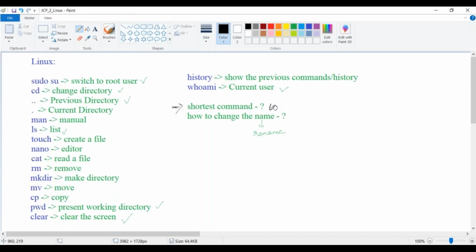w, and what it does is give information about the login data, the users who are currently on the machine, and the processes that are running. Perfect. How to change the name? Can we rename a file? mv, right? The move command can help you do that.